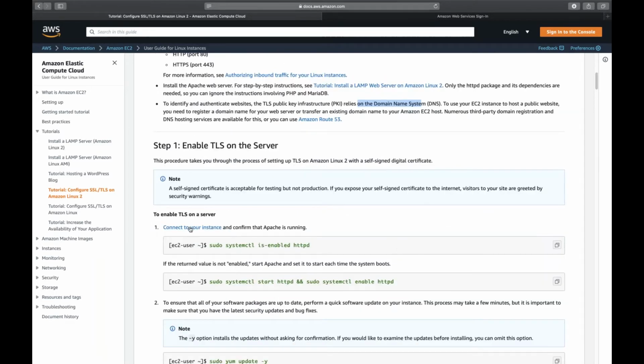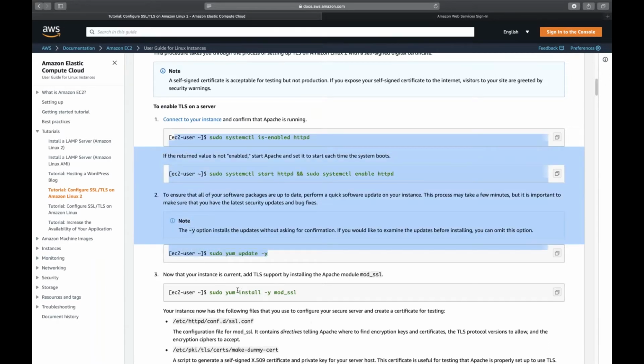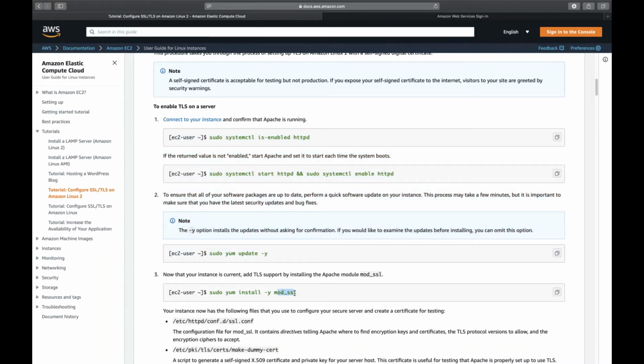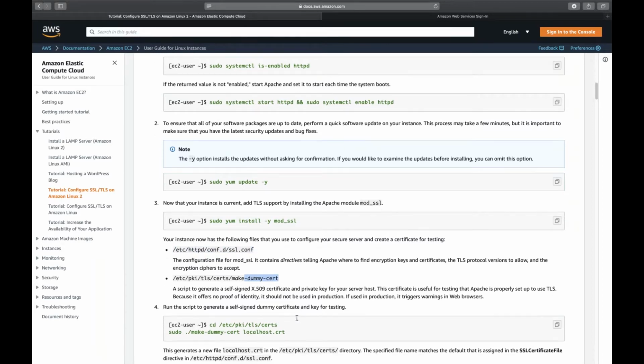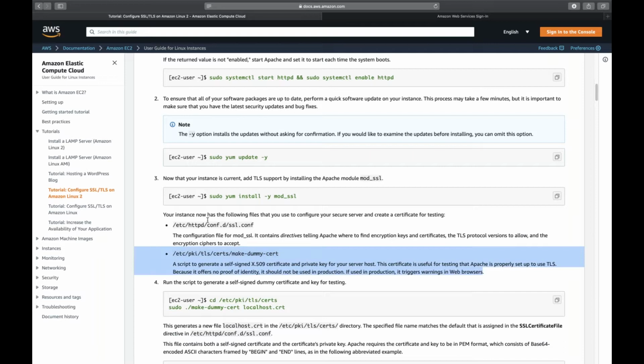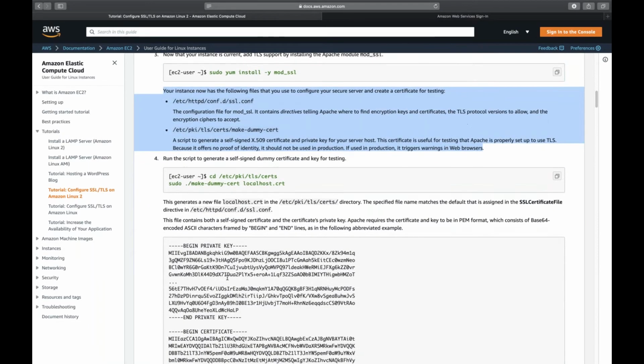Then connect to your instance, run this Linux command, start this, update it. Now till here, you are almost updated. Then you install mod_ssl. That is the only thing you do. And you have to check that your file has ssl.conf and make dummy start. And this is all you need to do. And this will take care automatically. No manual intervention after that. And you can do your testing, like this. This is what it is.